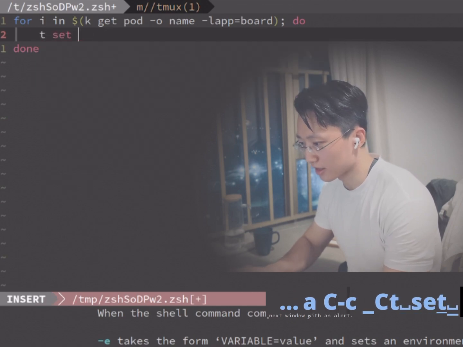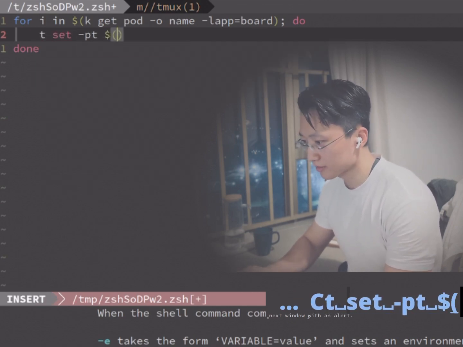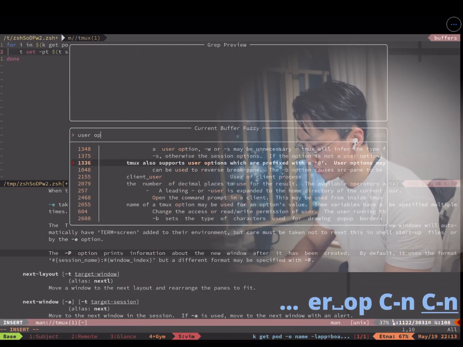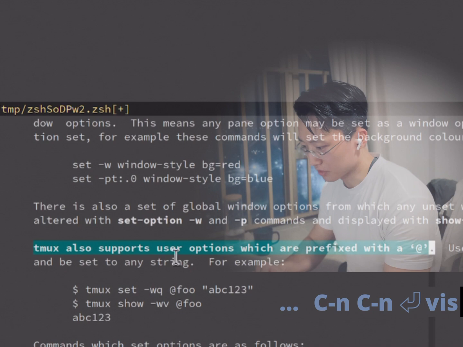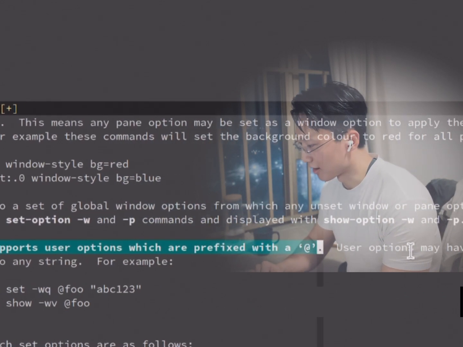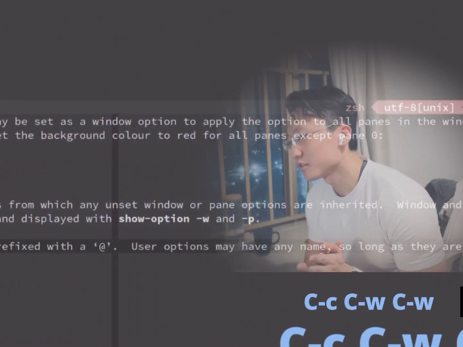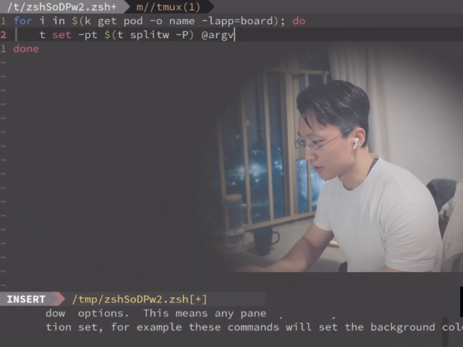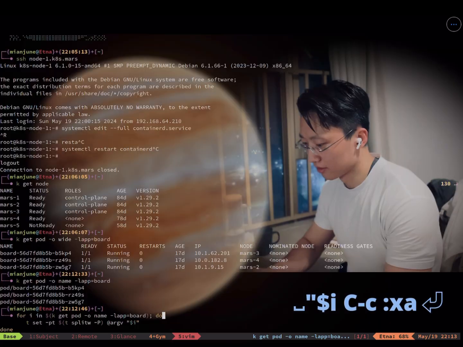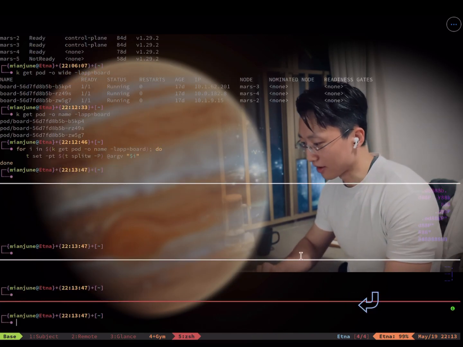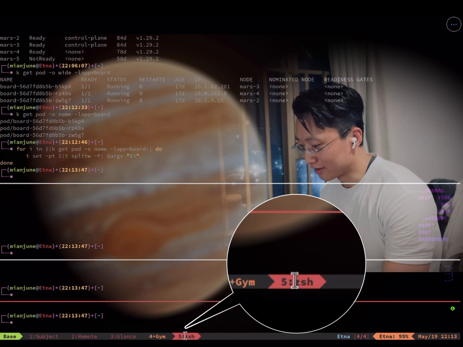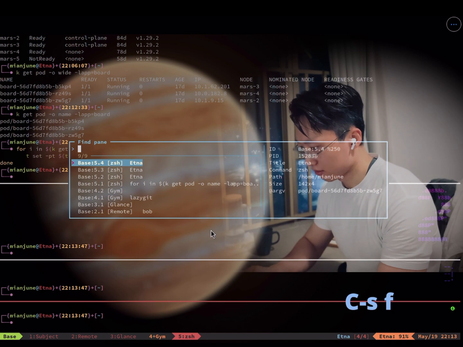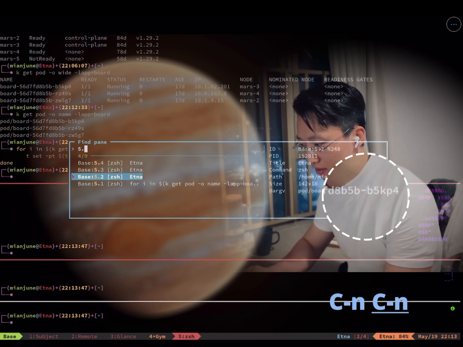Okay, and then set the pane option to the new pane, a user option. Tmux also supports user options with the @ prefix, and it could be any name. I'm used to setting it as argv, the argument variable, and the value is the pod name. So run the command. It creates 3 panes in the 5th window, with a different argument option.